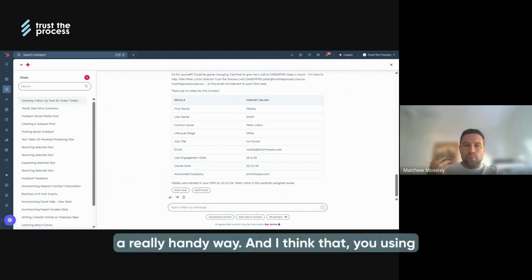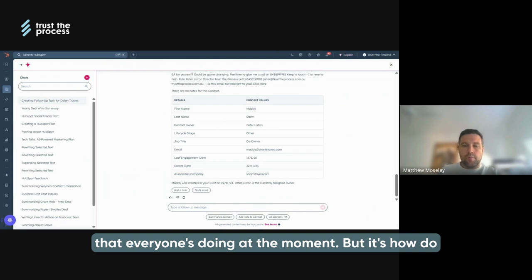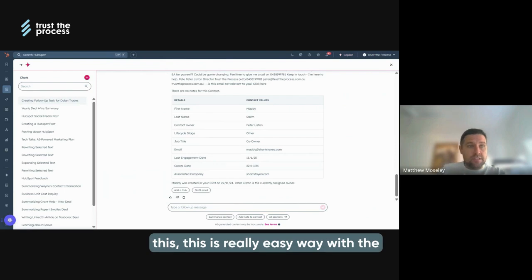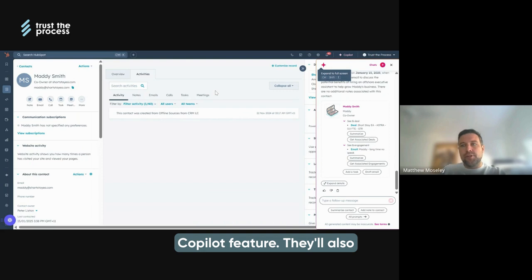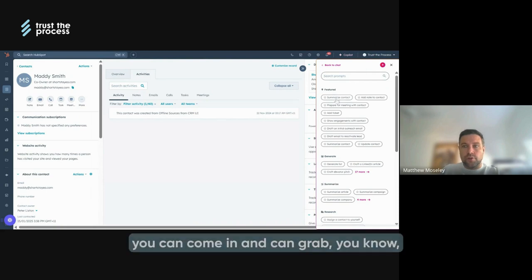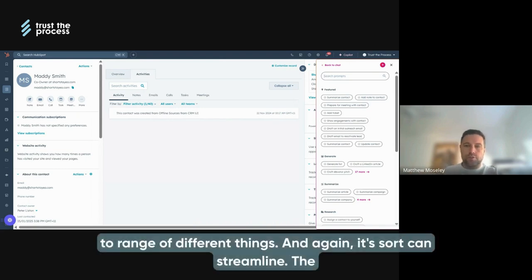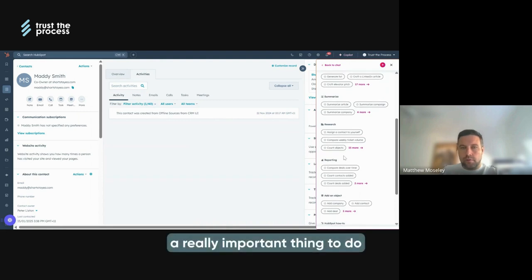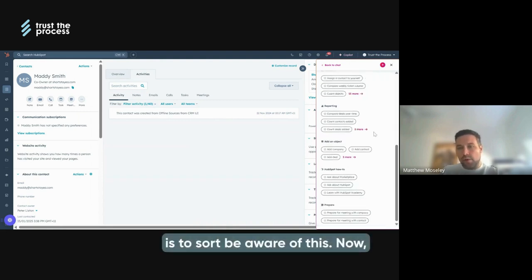And I think that using Copilot and using AI features is something that everyone's doing at the moment, but it's just how do you incorporate that a little bit more into your day-to-day life? And using this is a really easy way. With the Copilot feature, just like anything, there's also a bunch of pre-made prompts that you can come in and grab. You can ask Copilot to add notes. You can ask Copilot to draft emails. You can ask Copilot to do a range of different things. And again, it can streamline the way that you work and the way that you get things done. So a really important thing to do is to be aware of this.